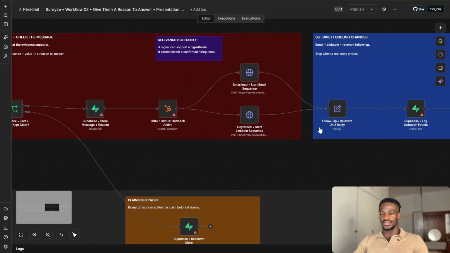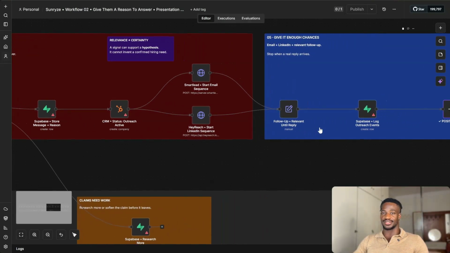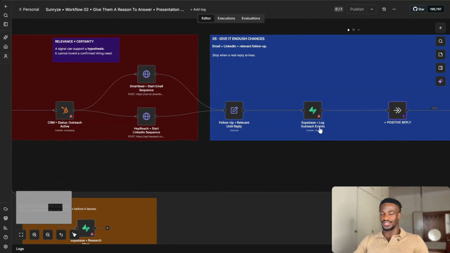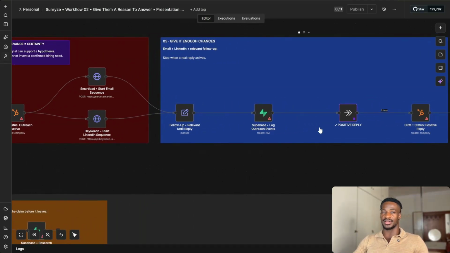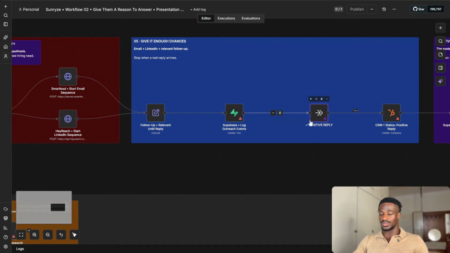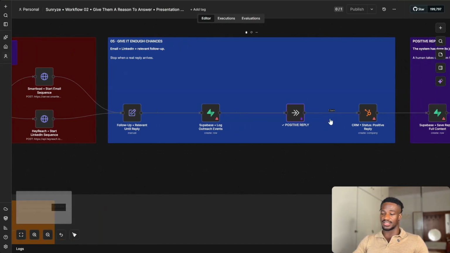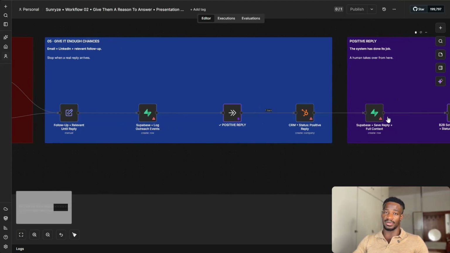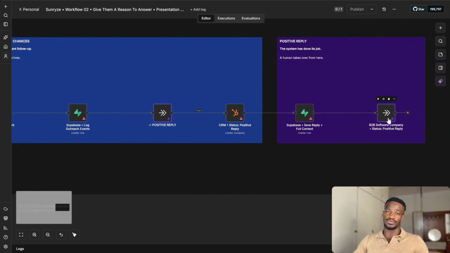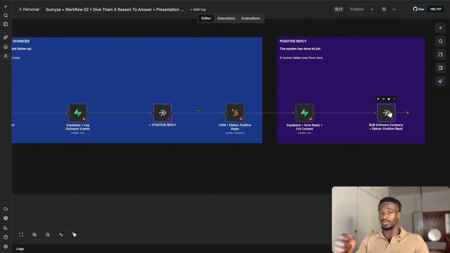And the next section here is called Give It Enough Chances, which is just about actually doing enough follow-ups to make sure that we're optimizing the likelihood that this person will reply positively. Now, once we get a positive reply, this is the point at which the system logs into HubSpot, logs into the database, but then actually hands that off to a human. Because once interest has been shown, this is where we actually want a human in the loop to make sure we're nurturing that interest all the way to a booked meeting.